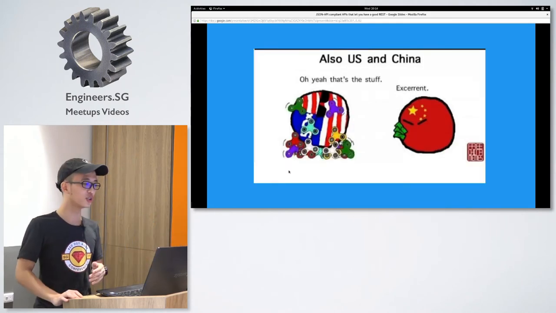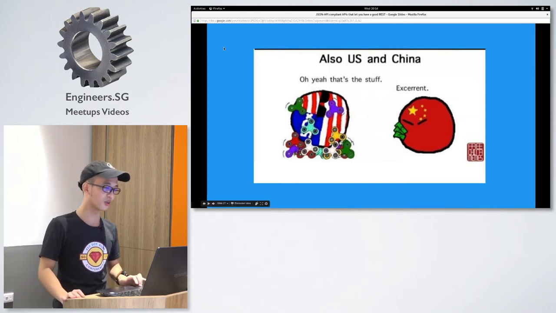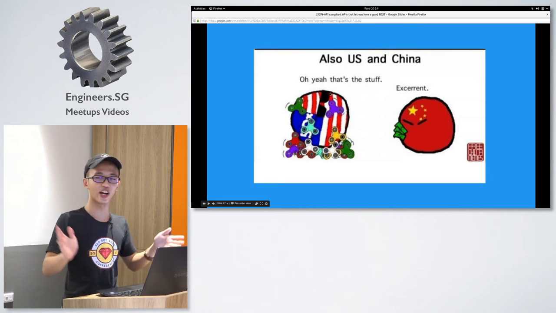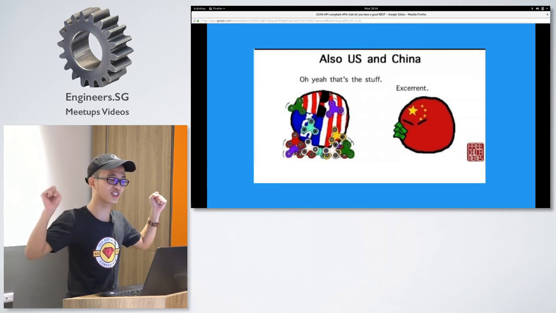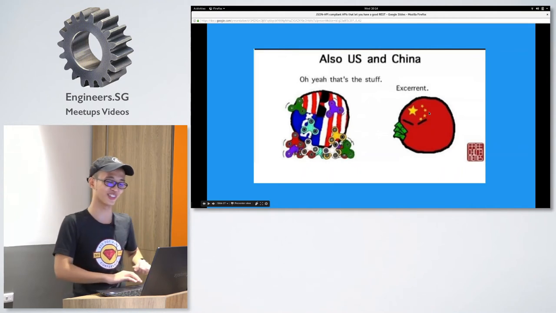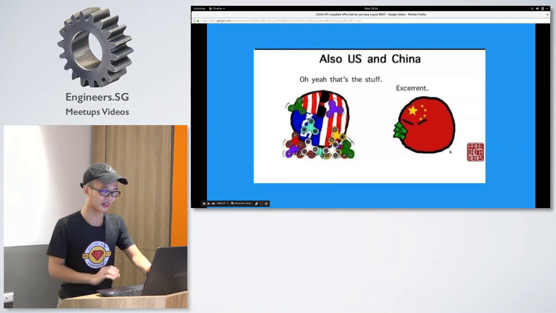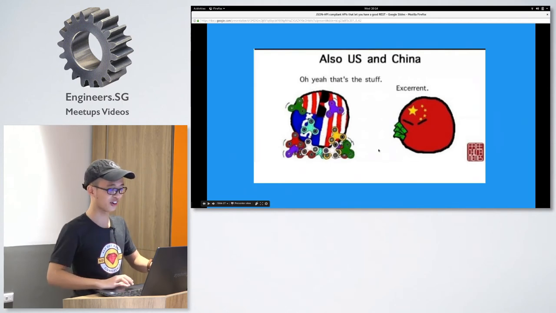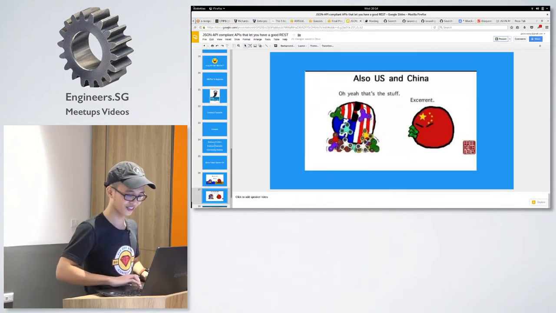Look at this, US, they're so happy. Look at him, oh wow. Because they import tons of fidget spinners from China, so they are really happy. Wow, that's the stuff, man. And China is like, excellent. Wow, that's pretty racist, actually. Okay, enough of this fidget spinner stuff. I hope that was funny enough, or at least I found it funny.